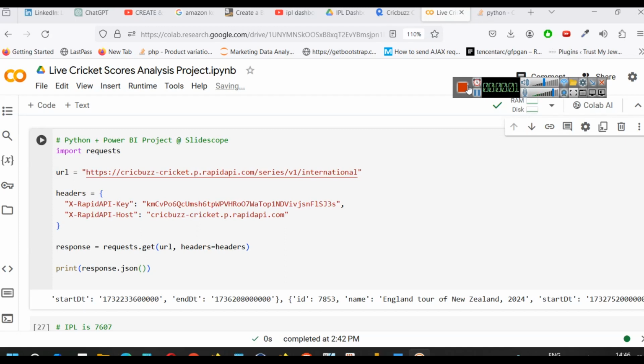Hello everyone. Today at Slidescope we are starting a new project, that is live cricket scores analysis project, and we'll be using Python and Power BI to get the data, analyze the data, and build some dashboards and reports. So in this project, as you can see, we are using an API.